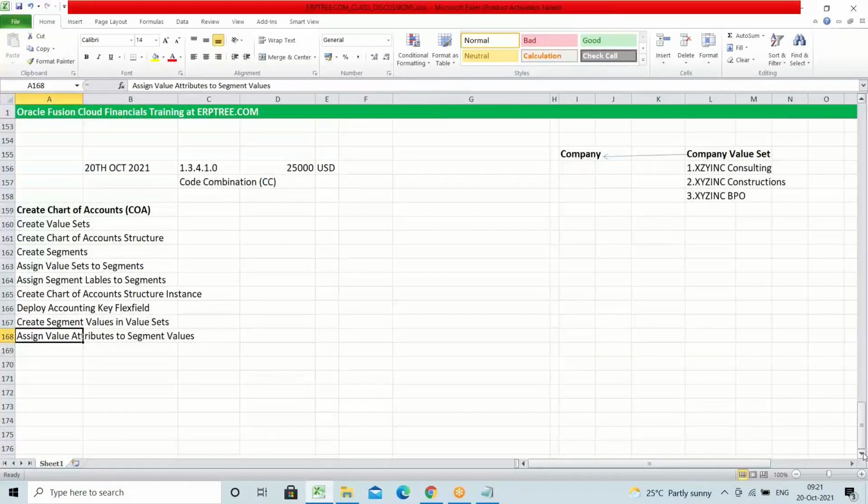Now, instead of starting and stopping in the middle of this chart of accounts, I'd better show the complete chart of accounts creation and other points in tomorrow's session. But today, if you have any questions, please ask. I could say we are done for today.